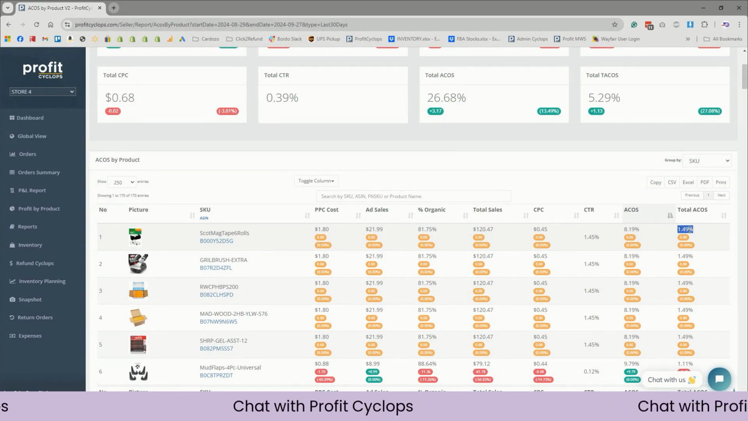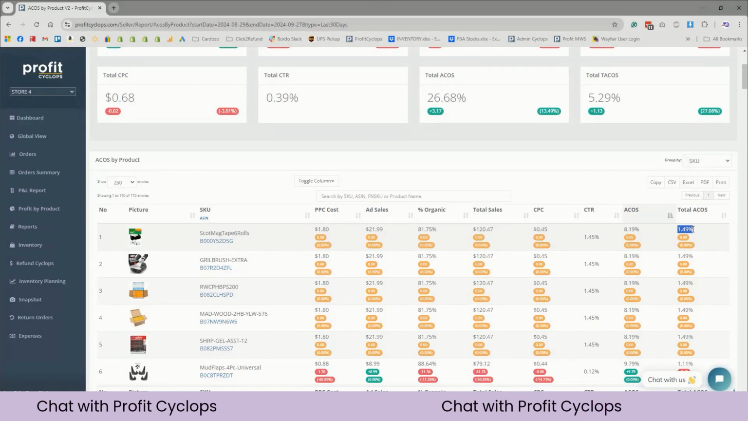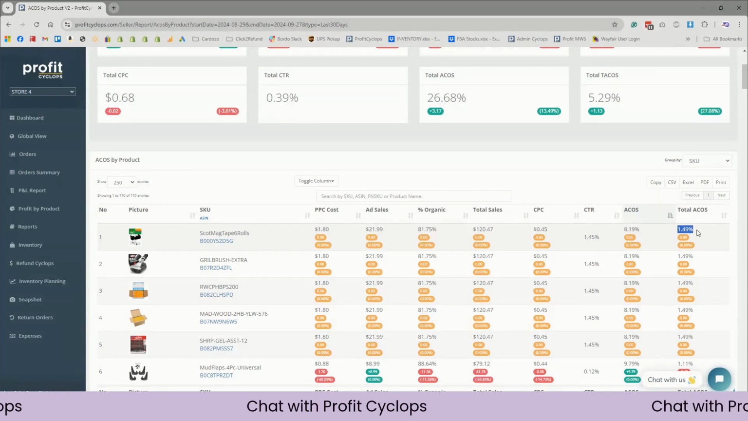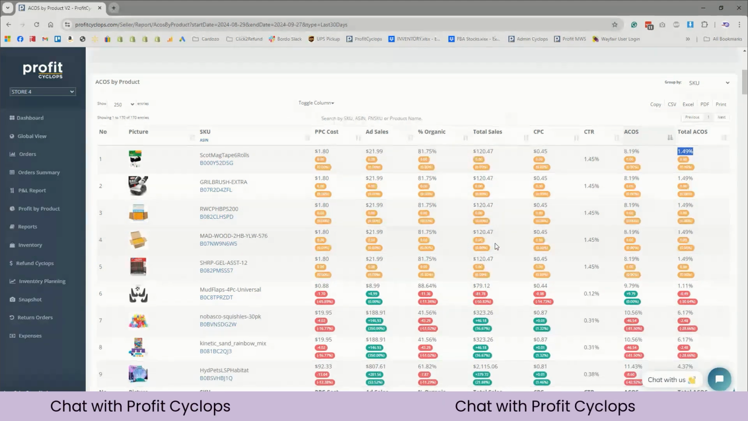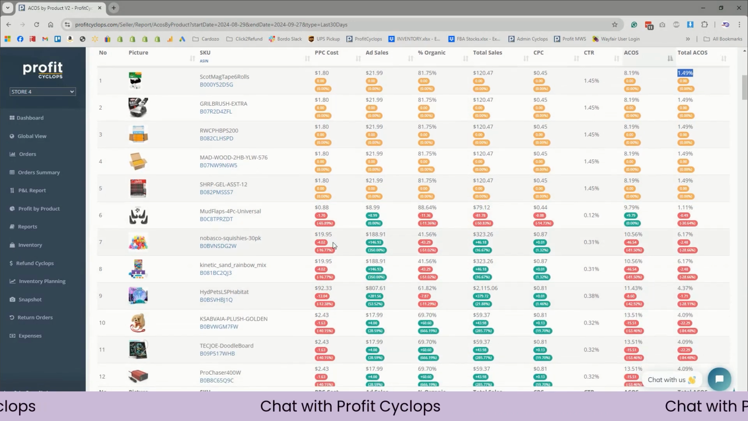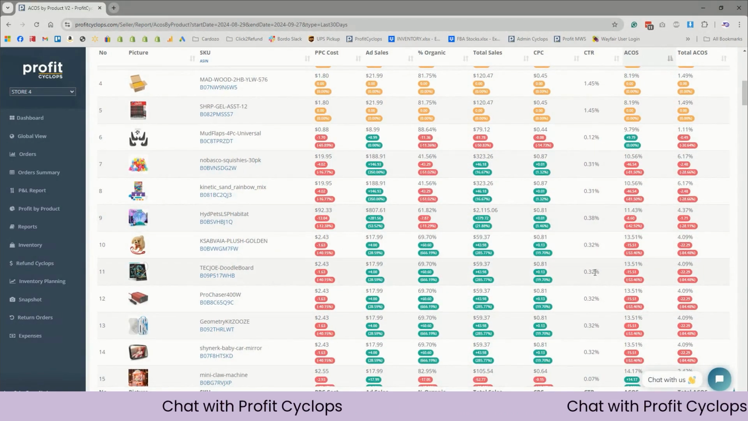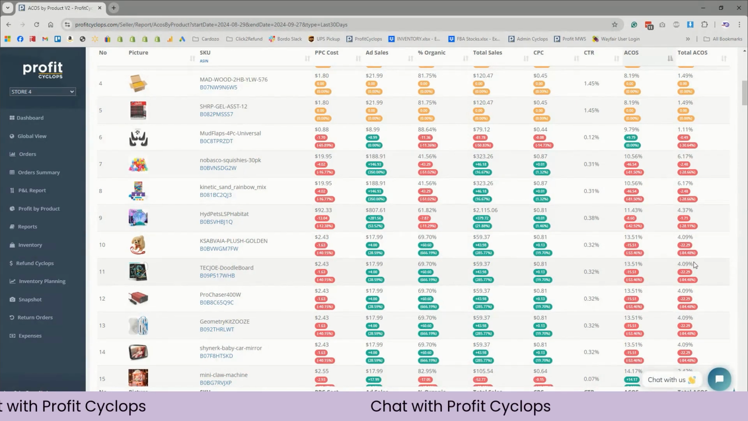Because as you do advertising, sometimes you lose money on the advertising side. But when you look at the TACOS, if it's making money, then you can still scale with your advertising. So this is a really good report. It's going to show you everything. It's going to show you the change percentages on these values. So then you can look at your break-even ACOS, and you can look at your TACOS.